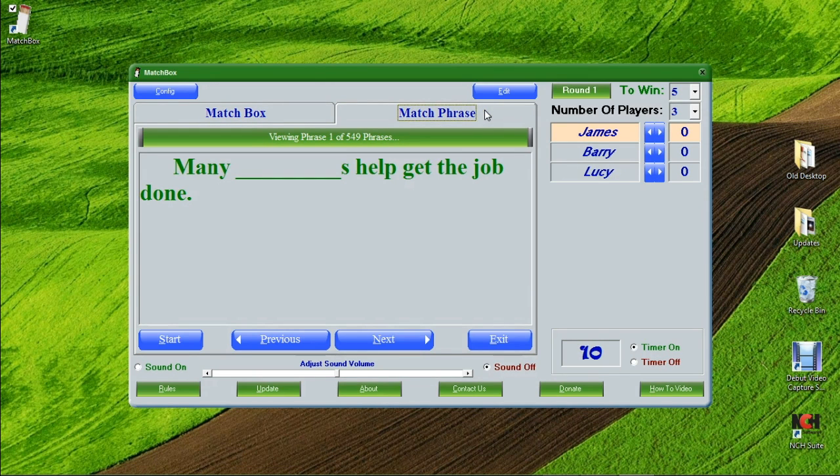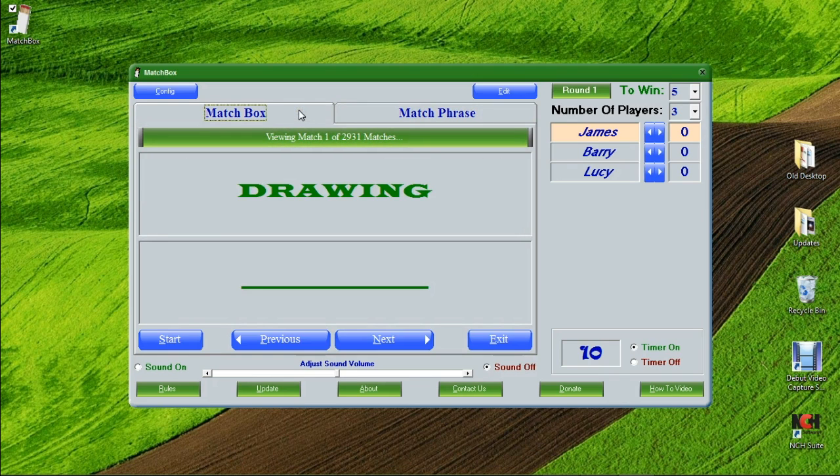You can click on a phrase or a matchbox to play the game. The player gets to decide which one he wants to play. So in this case here it looks like drawing board. We're going to give James 2 points for that. You can also turn the sound on, so when you play the game the timer kicks down, and when it gets down to 0 the sound will go off automatically.